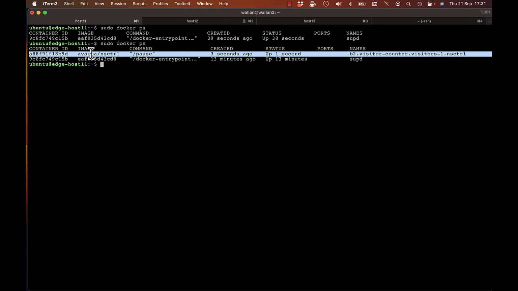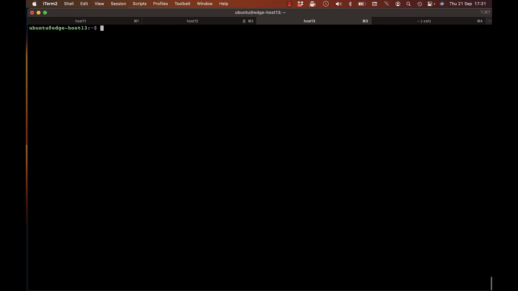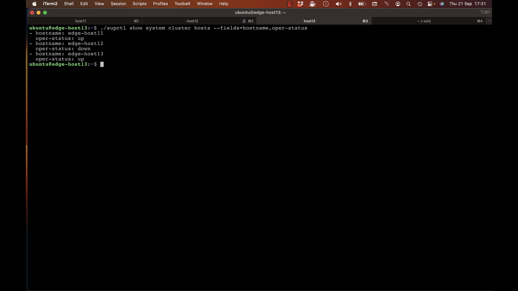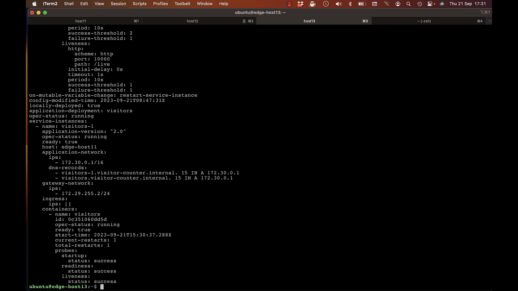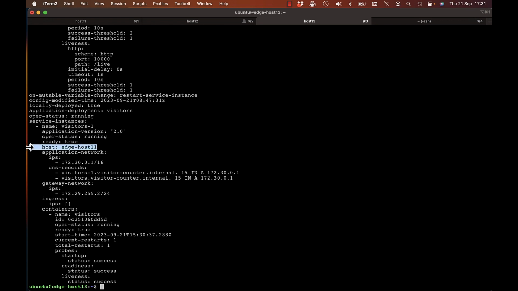So we're back in shape from an application point of view. That container is running on host 11, which we can validate if we would like to by the same commands here. So we can first of all check the cluster. We can see that host 12 now is down while the other 2 are up. Let's check the application visitor counter. We can see that that guy is now running on host 11 instead.